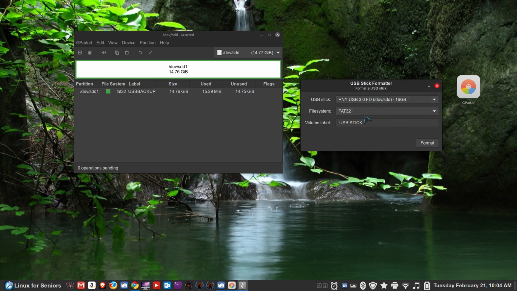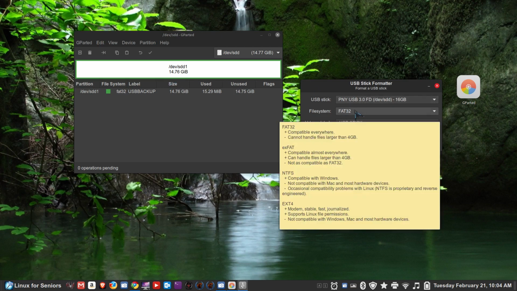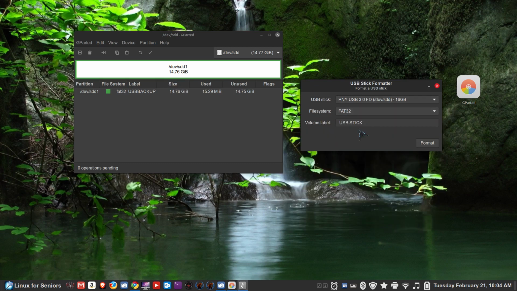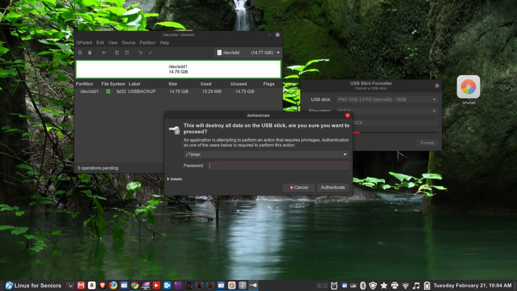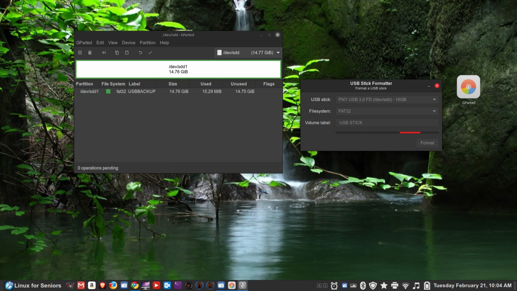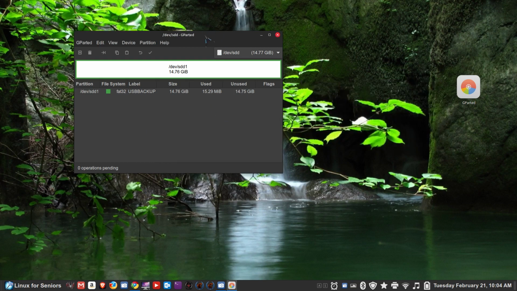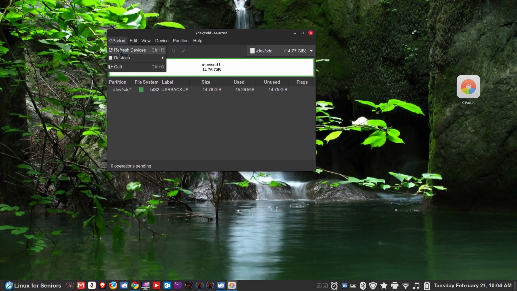Watch what happens when I format this thing. I'm going to leave FAT32. Again, FAT32 is the most compatible everywhere. And I'm just going to leave the label and hit format. And put in my password. This information is still being held by GParted, so I'm going to do a refresh. That's where this comes in handy. It's going to go in and rescan everything.